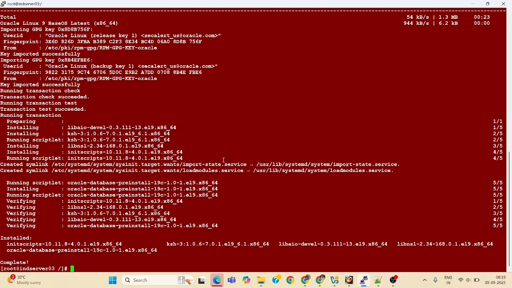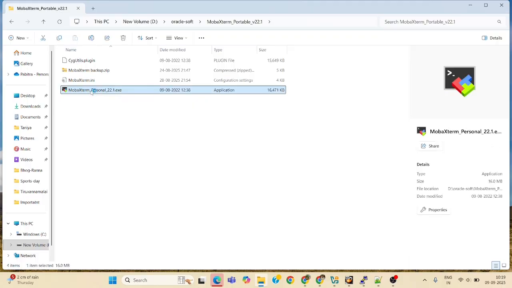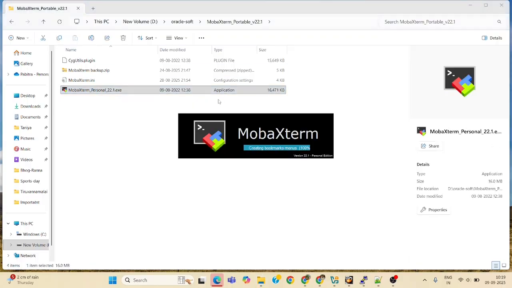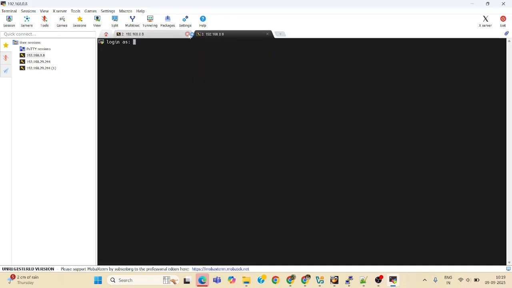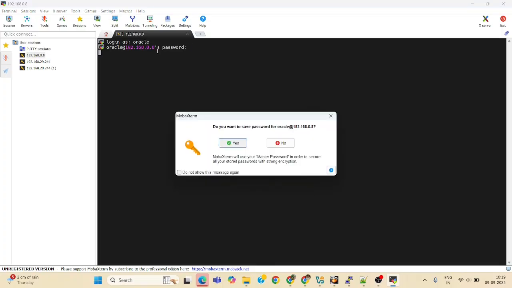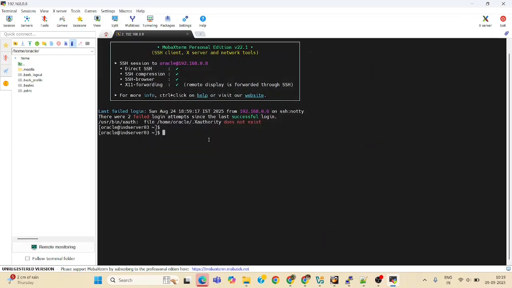See, RPM installation completed. So now we can go for the next step. Here is MobaXterm. This is the GUI tool which is required for the Oracle installation. There is another option called silent method, but I'm not going to install in silent method. Here I'm going to install with GUI. So this tool is used for the installation.